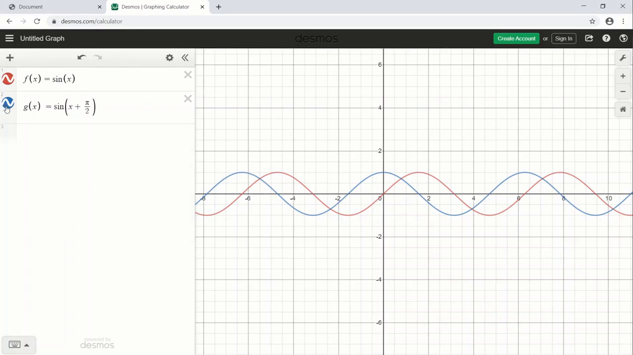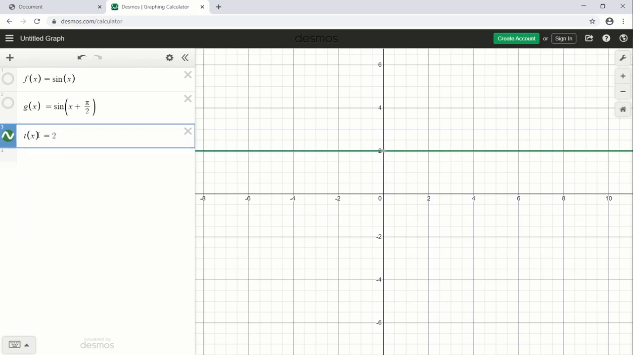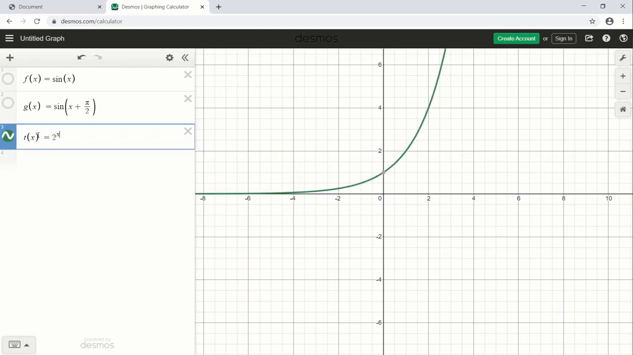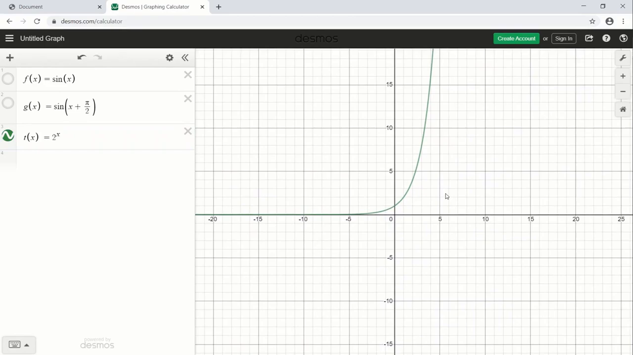So let me take these guys off, and we're going to start with an exponential function. I'll just say t of x is equal to base 2. The base is not that important. So base 2 to the power of x, we have an exponential function. Let me zoom out just a bit.